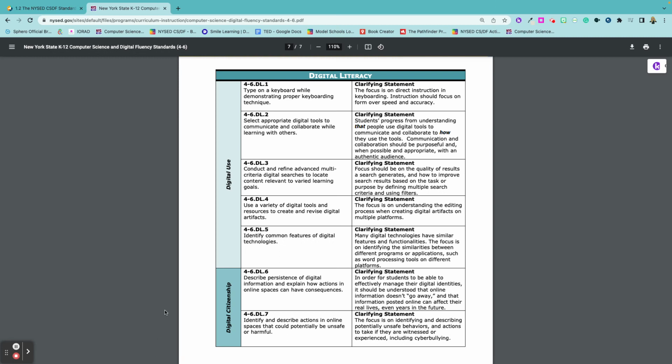We are in the last of the 5 concept areas. Now note, these standards can be taught in any order. So even though we started with impacts of computing and we ended with digital literacy, it doesn't mean that you have to teach them in that order. Feel free to embed these standards into anywhere that fits within your concept areas or your curriculum within your classroom.